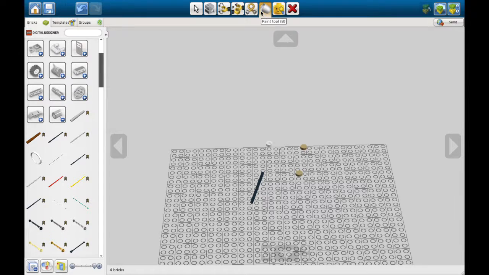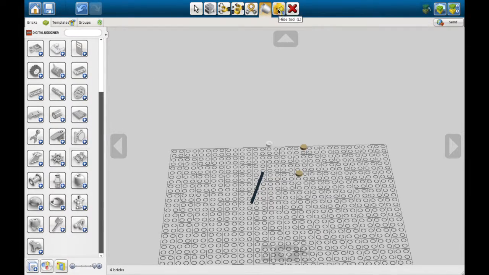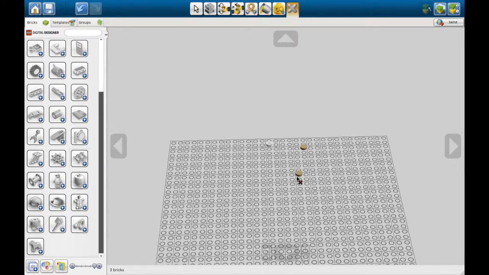And this thing is the paint bucket tool. Just fill it up with some color. This is the hide tool. If I hide that, it will be hidden, but you get a show all hidden things option and all that. And here is the delete tool. So if I don't want that, I can delete that and that.